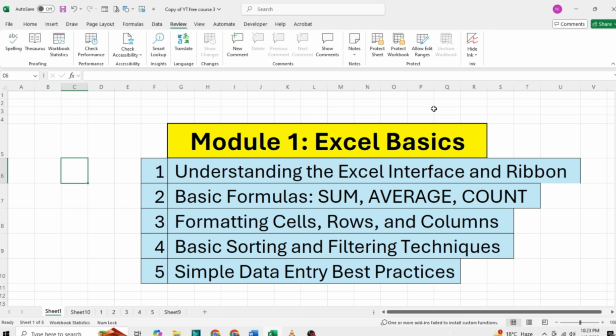Protecting your workbook structure ensures that no one can add new sheets, delete existing sheets, move or rearrange sheets, or hide or unhide sheets. Basically, it locks the blueprint of your workbook. Steps to protect workbook structure.